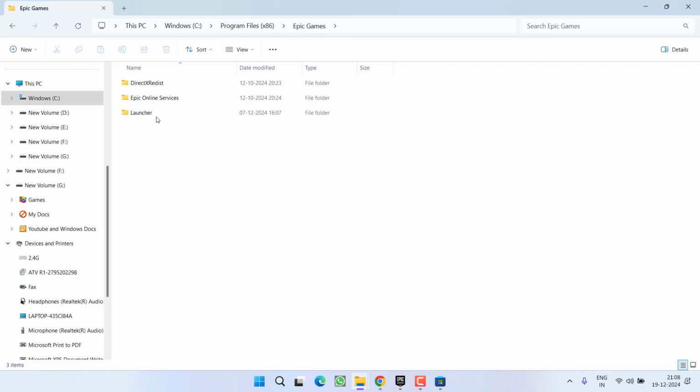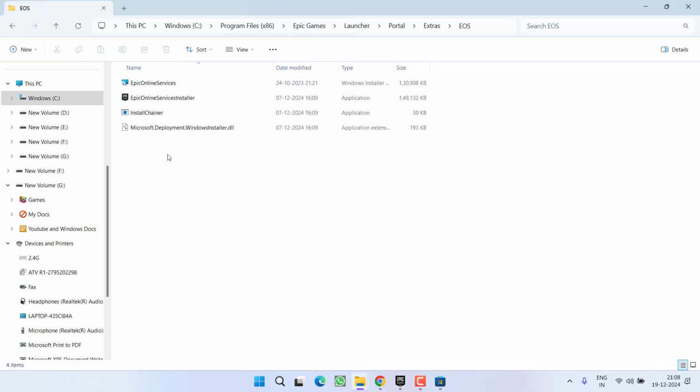I have already created a folder, so make sure you create this particular folder, Epic Online Services. Now open the launcher folder, portal, extras, and here you will find a folder with the name EOS. Open it, and here is the Epic Online Services folder.